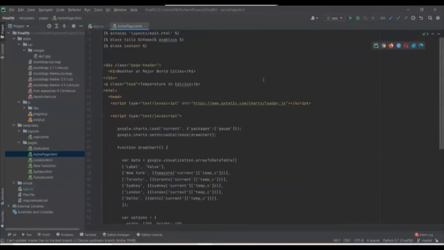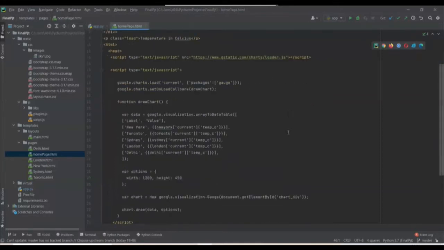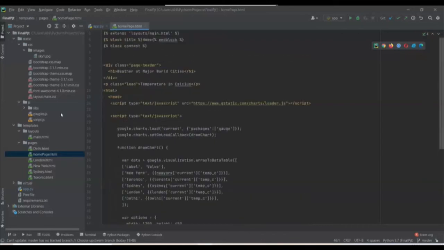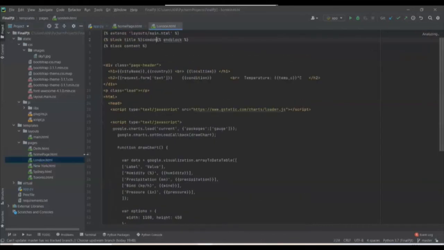And this is the home page. This is the code for the home page. Here you can see we have used the Google Charts code. We have used the gauge chart, and this is the coding for that part. We have created separate tabs for separate pages for each city.